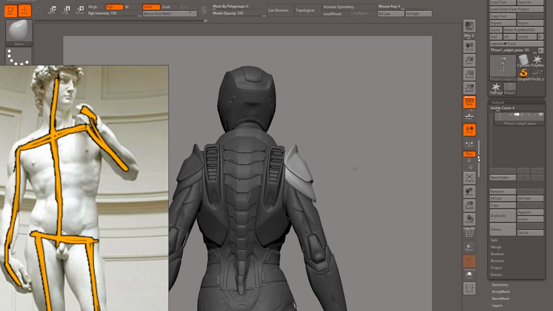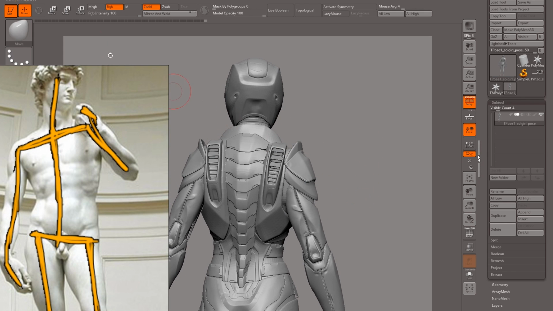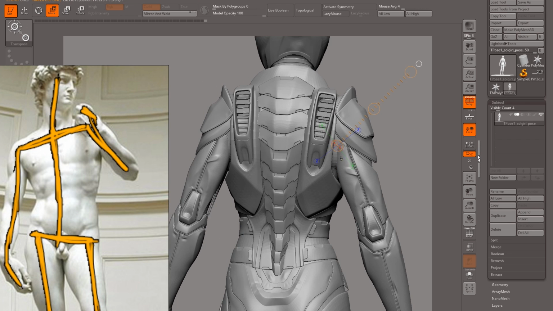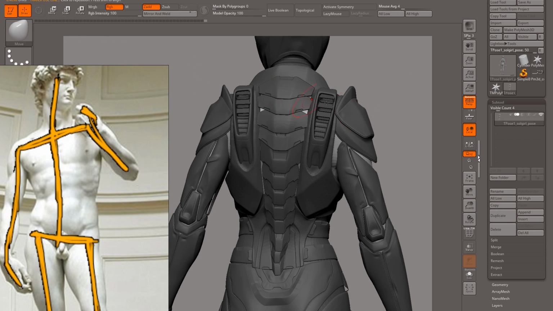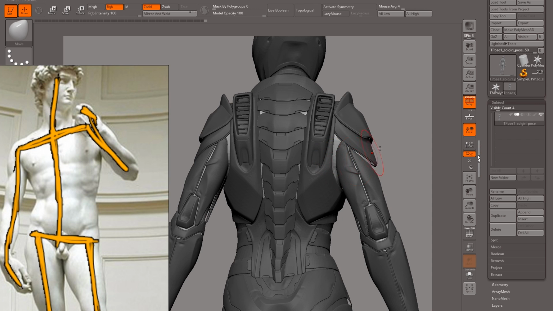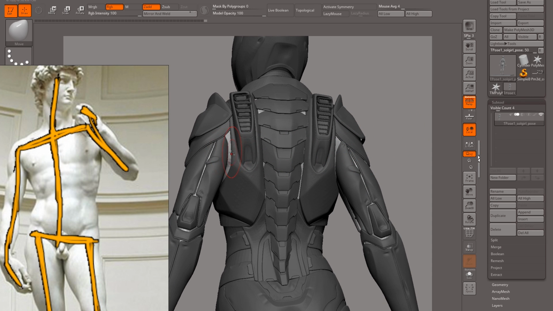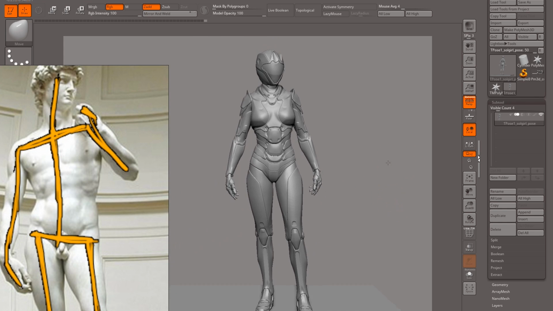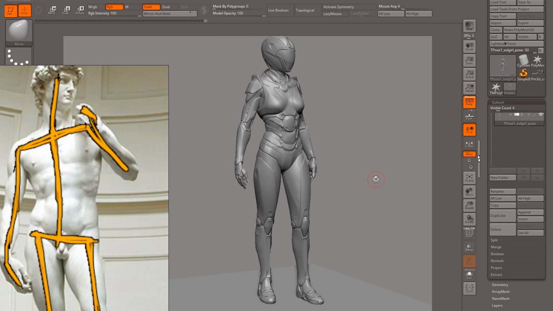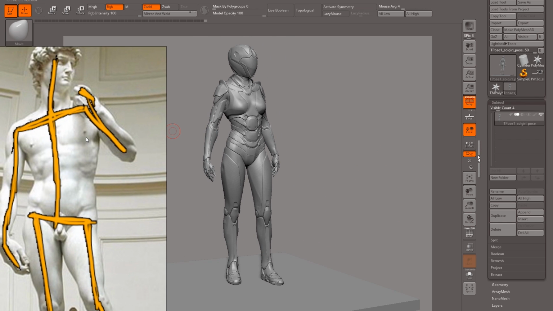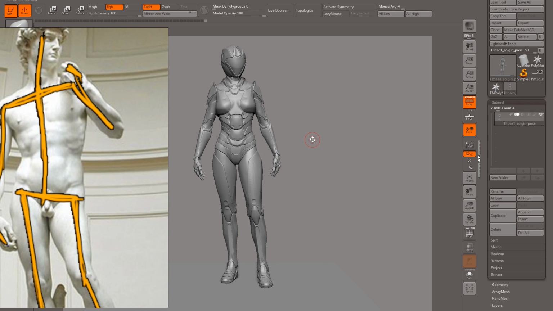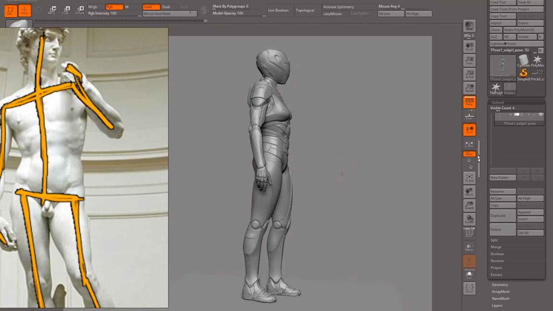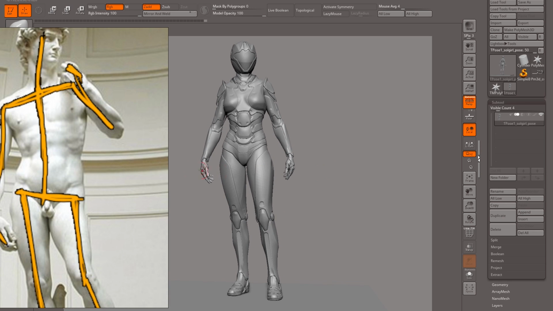Yeah, it's not too bad. I'm just gonna be sure that the threshold here is not too big. And I would say that we are pretty much done here with the contrapposto pose.